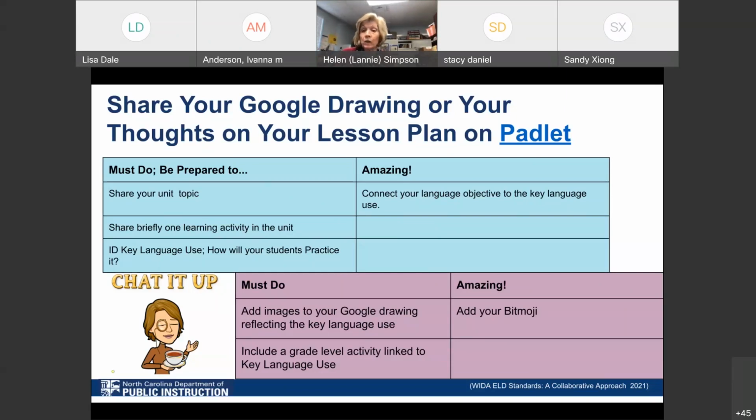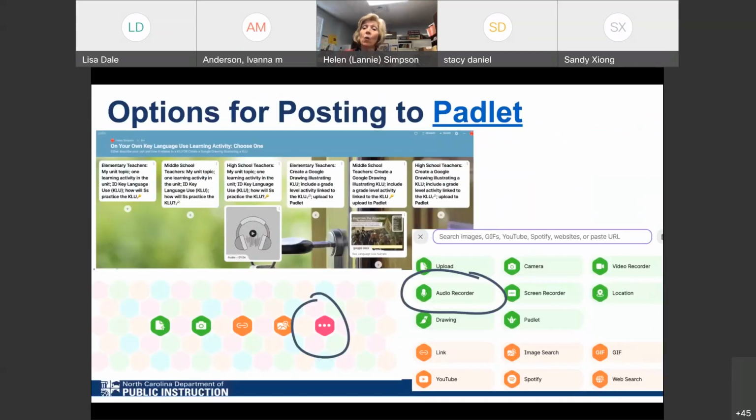Include that grade level activity. You might add in your Bitmoji to make it amazing. Okay, keeping those 2 choices in mind, once you decide which one you're going to do, you would post it to our Padlet. So for example, I'm going to go to the Padlet.